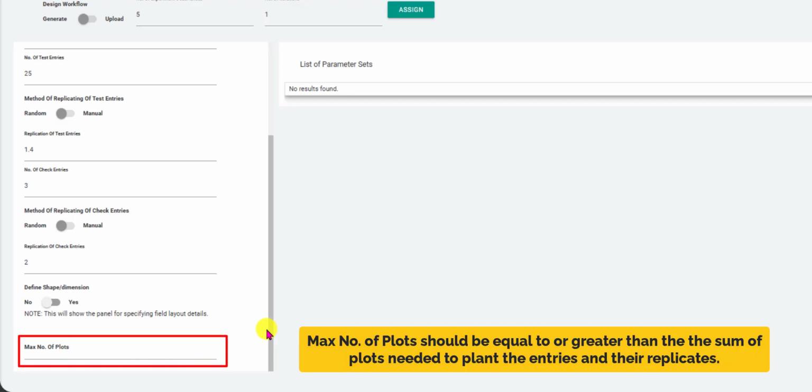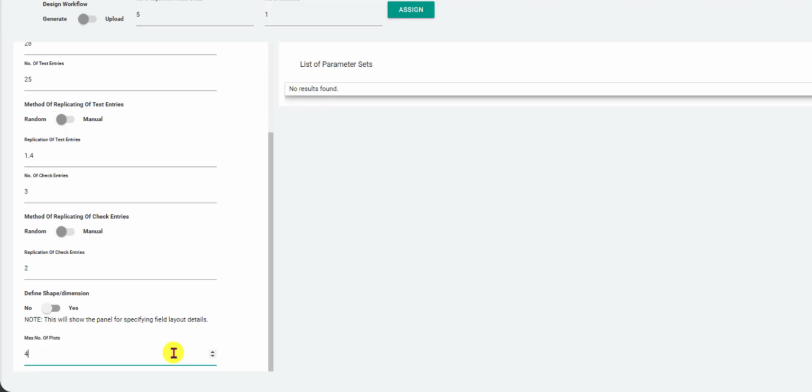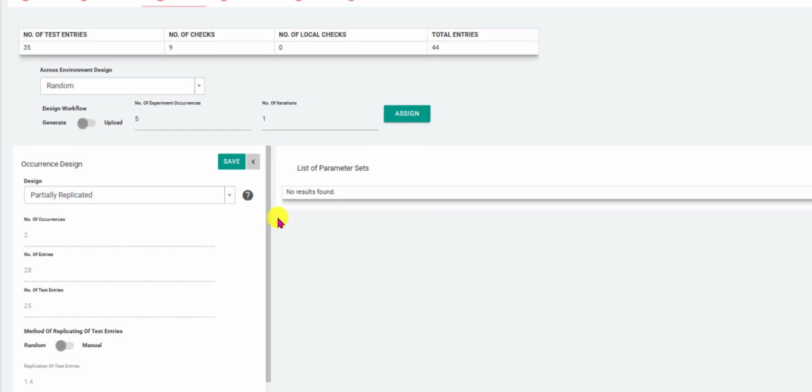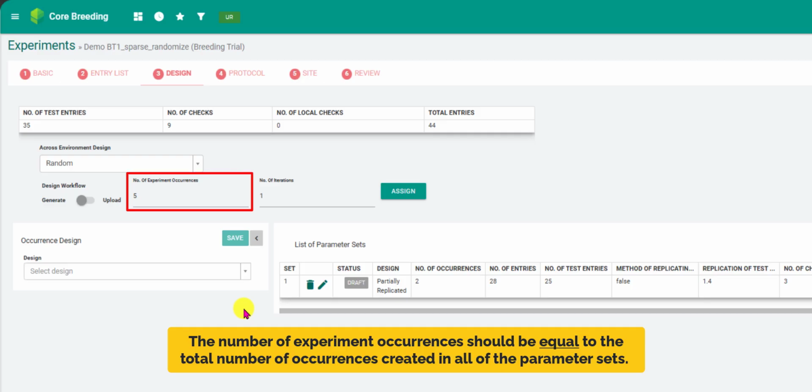Lastly, the maximum number of plots should be equal to or greater than the sum of plots needed to plant check and test entries and their replicates. This value must reflect at least the minimum number of plots needed to plant each occurrence in a parameter set. For parameter set 1, we just need 41 plots. Let's save these to create parameter set 1 and move on to create the next. Again, take note that the number of experiment occurrences should be equal to the total number of occurrences created in all of the parameter sets. Otherwise, we cannot submit it for randomization.